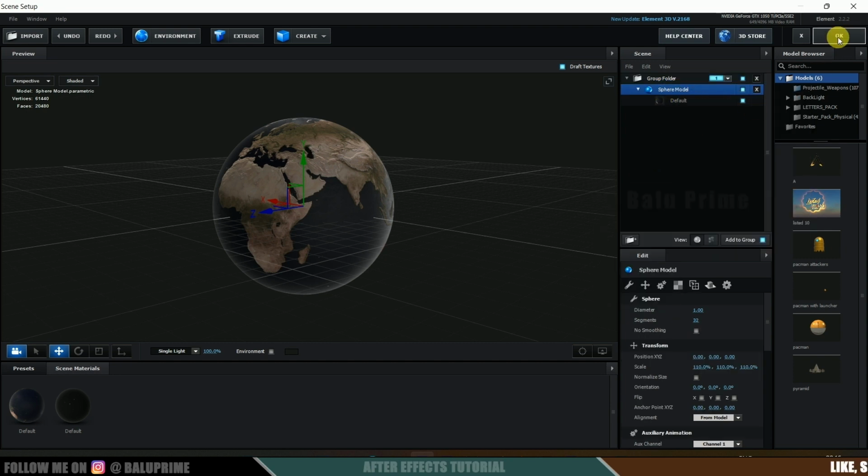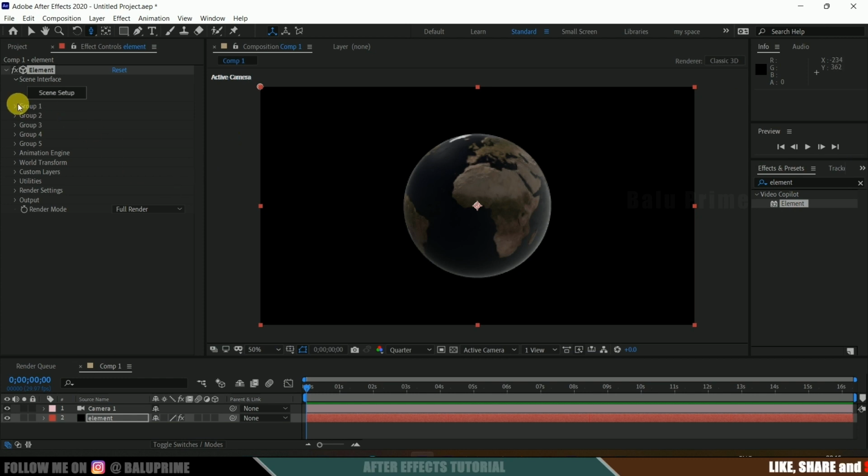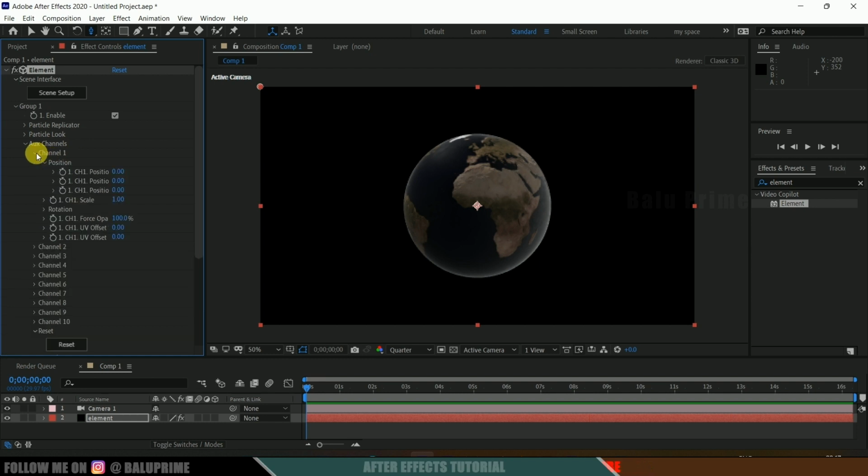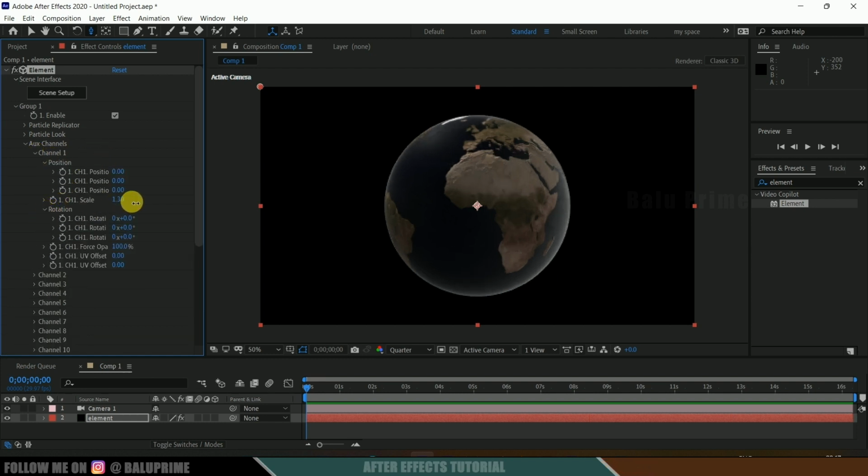Nice. So now hit OK once again. So now come to this group 1. Since the model is in group 1, we will be working in group 1. So expand this group 1 and this earth model is in aux channel 1. So come to this aux channel 1 and here we'll get rotation options. Here we can increase or decrease the scaling if you want.